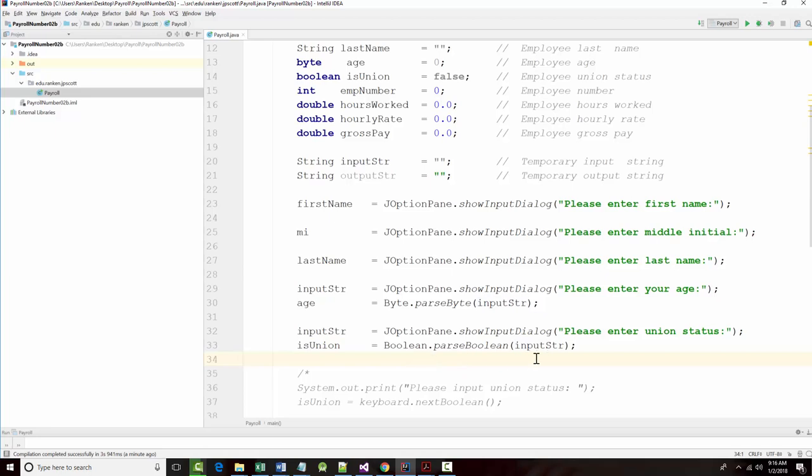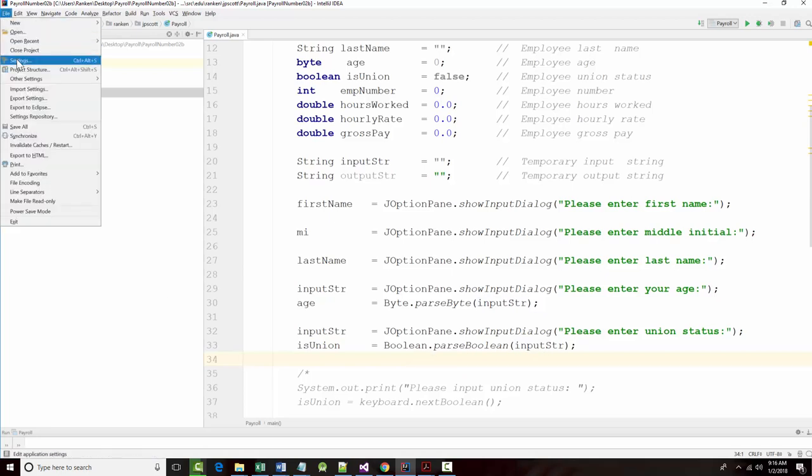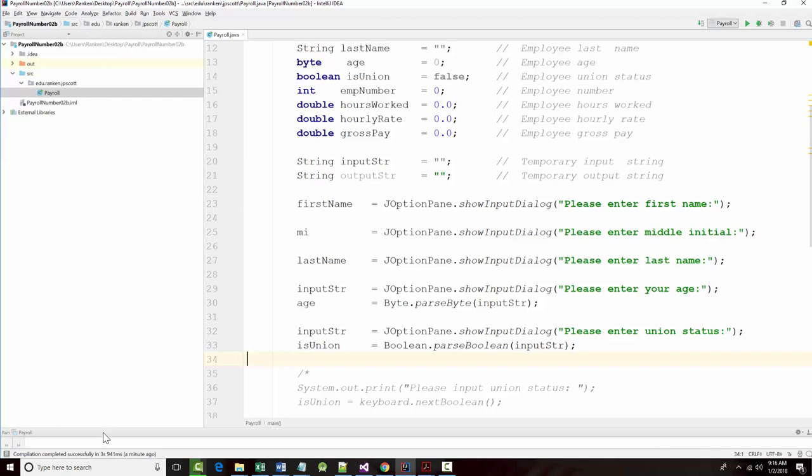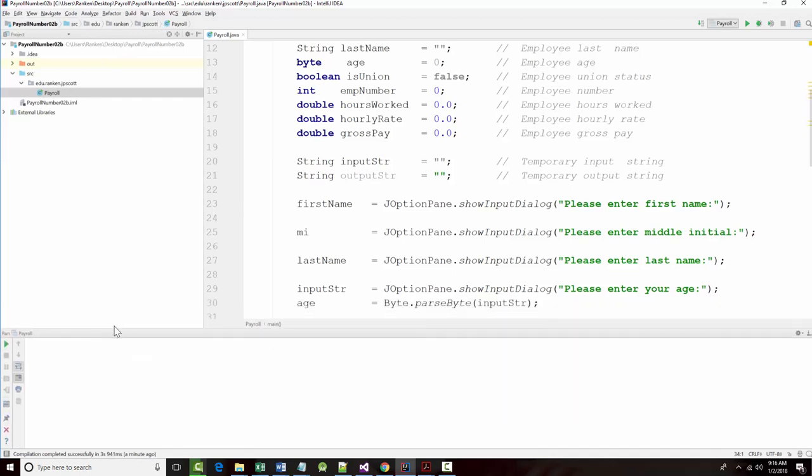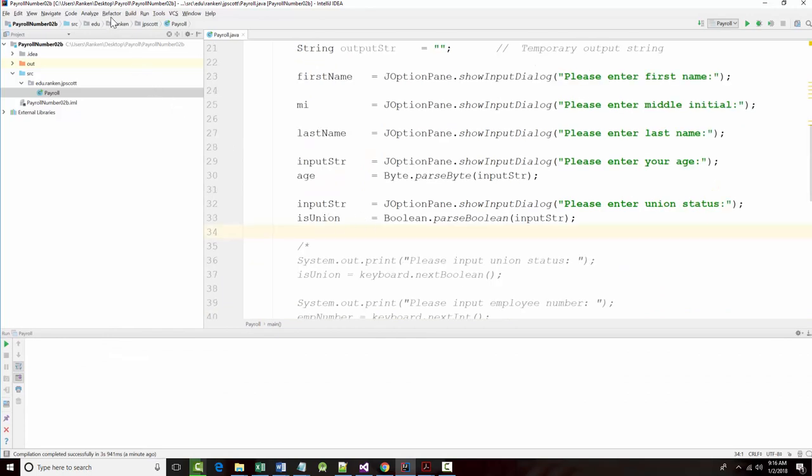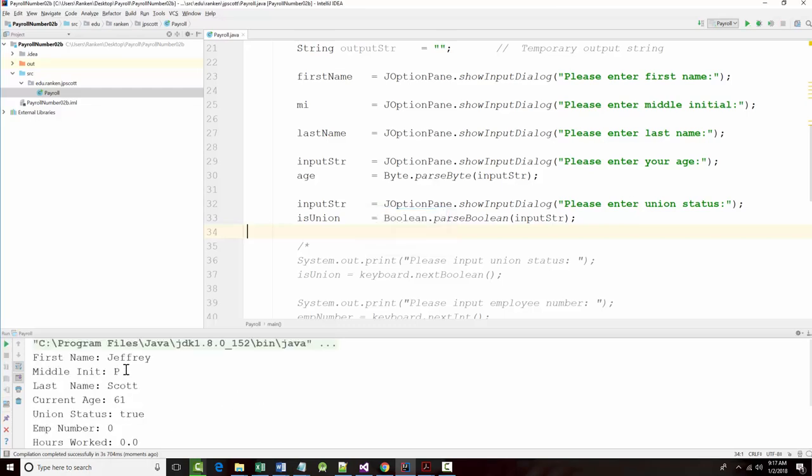All right. So, file, save all. This has been cleared. Bring it up so you can see everything. Run payroll. First name, Jeffrey. Middle initial P, last name Scott, age 61, union status. If I don't put in true or false here, the program will blow up. So I'm going to put in, actually the default was false, so I'll put in true, just so you can see it. And you'll notice it now has true.